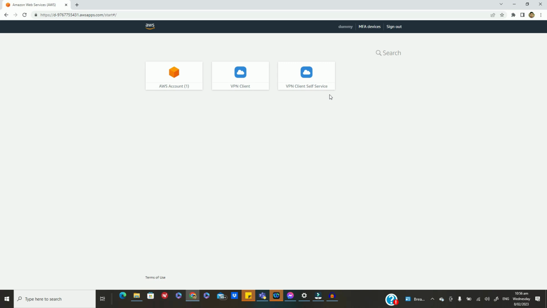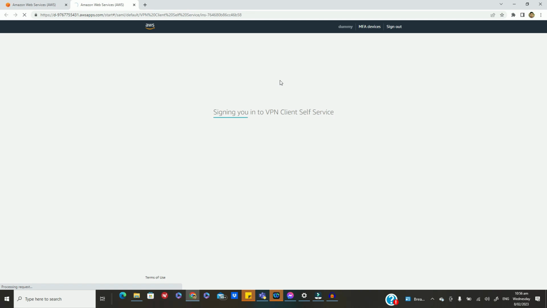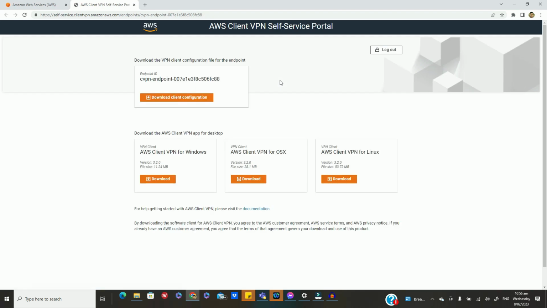Because you remember, whenever we created these two applications, we assigned developer group into these two applications. And because the user I have used belong to that developer group, they have access to these two applications. So now what I'm going to do, I will try to download the VPN client configuration file from self-service portal. And to do that, I will click on that self-service application, and shortly I will be redirected into AWS Client VPN self-service portal, right? And from here I will just download the client configuration file.